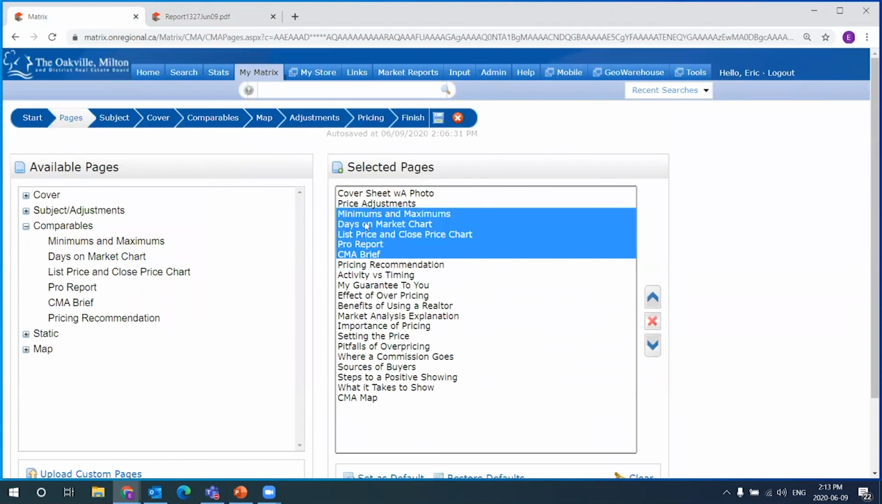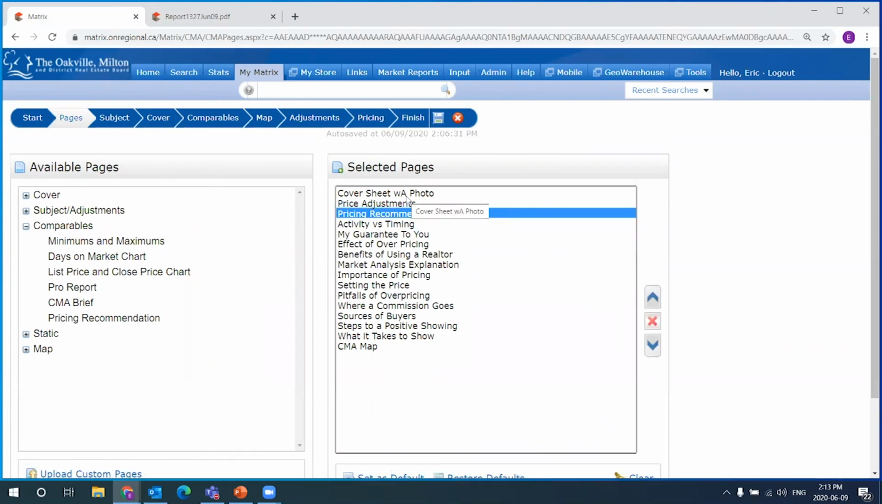So minimums and maximums, all the way down to CMA brief. Just going to go ahead and remove them now that we had a quick look at them. Okay, we're going to keep pricing recommendation though. So it puts us at 3 so far that we are going to include on our CMA.